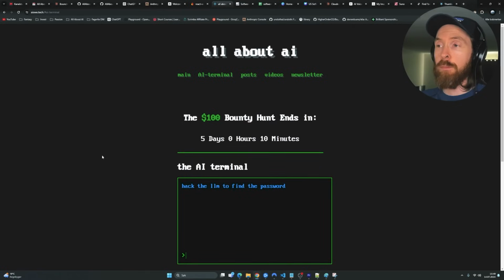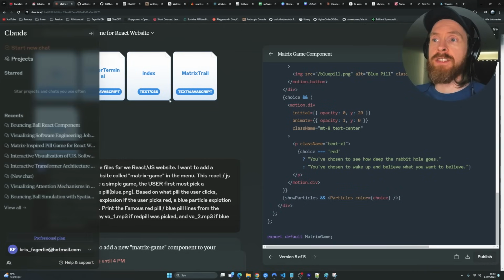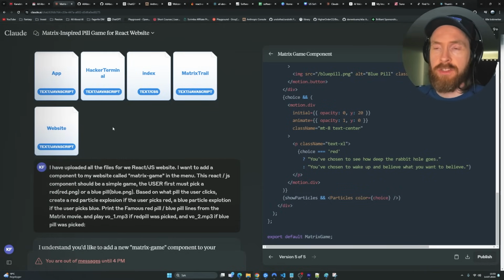But we want to add a component to my website. So let's head over to Claude Artifacts and show you how we can do that. So how I did this, I started with uploading all the files I have for my website. So we have the website.js, we have app.js, hacker terminal, index, matrix trail.js. So kind of all the big files I have around the front end of my website.